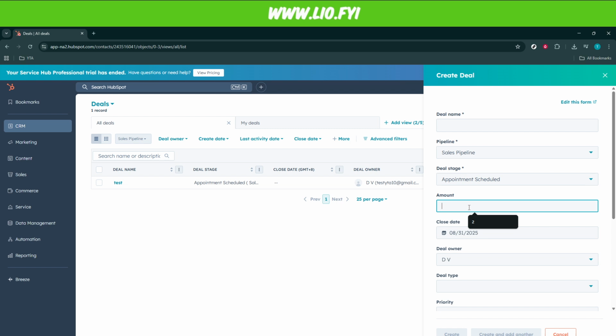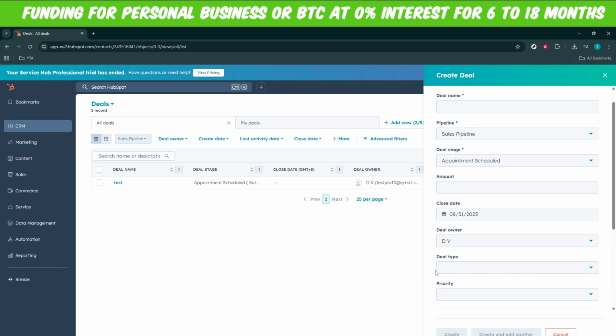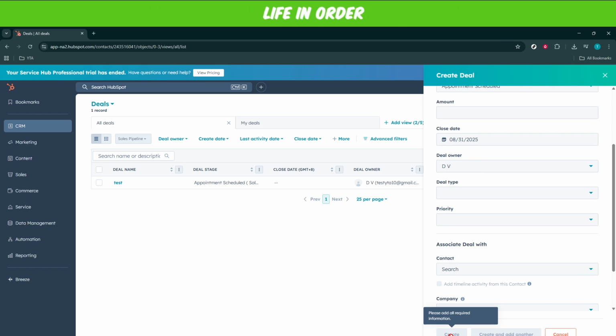Finally, once all fields are filled out, click Create again. Congratulations! You've just set up your first deal in HubSpot. You can now track its progress and continue refining your sales strategies using HubSpot's analytics and tools. Remember, getting comfortable with this process is key to fully leveraging HubSpot for efficient and effective sales management.